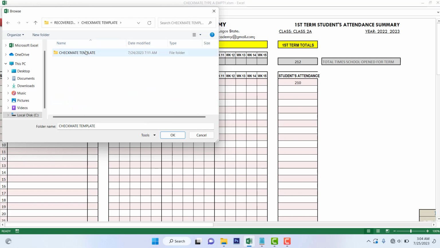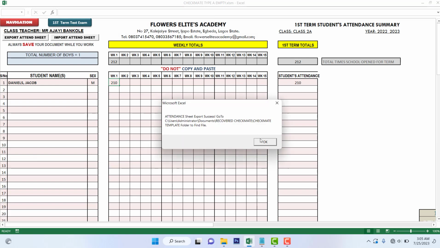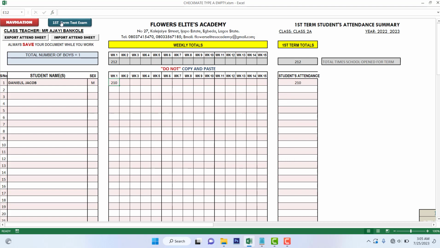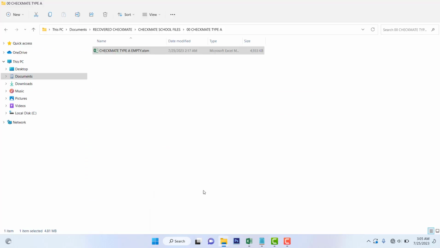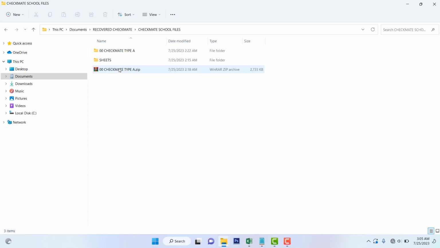CheckMate template. Let's save it here. So I've exported that file. Okay, so if I go and look for it and open it and see what it looks like. CheckMate files. Yes, save that. Okay, CheckMate template. Good.